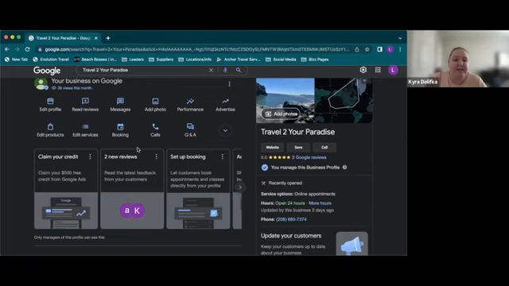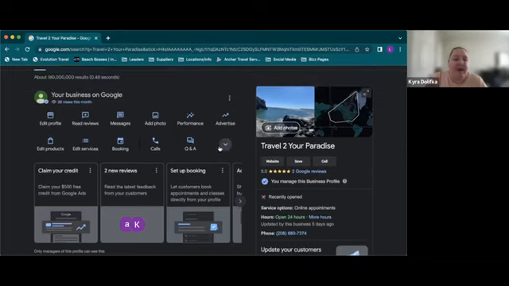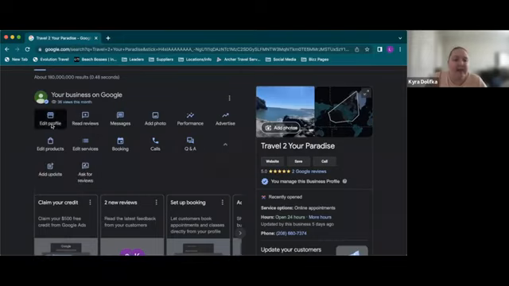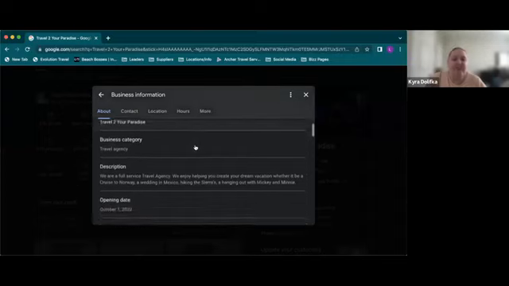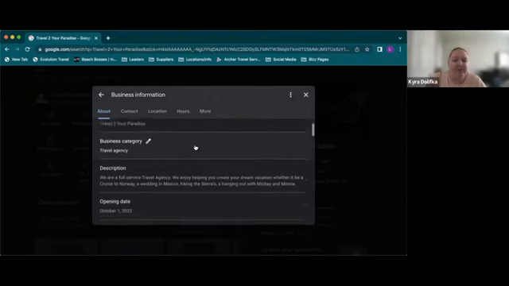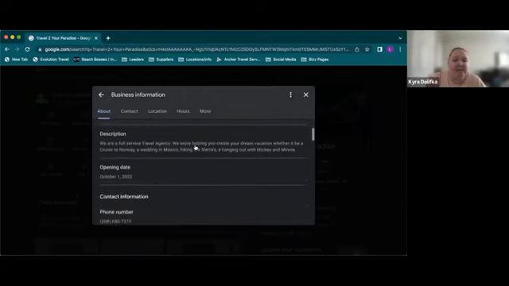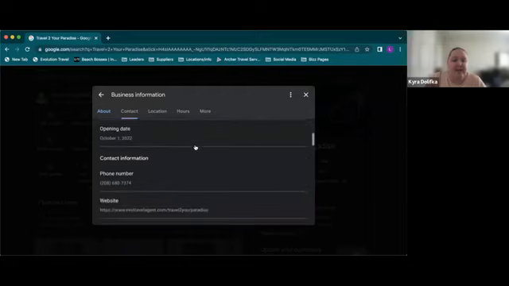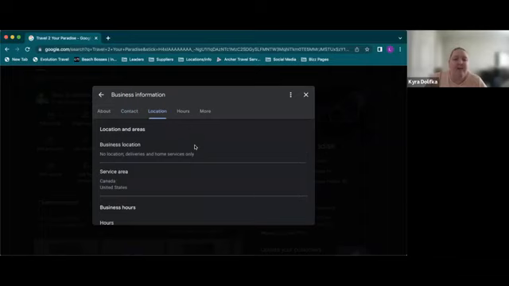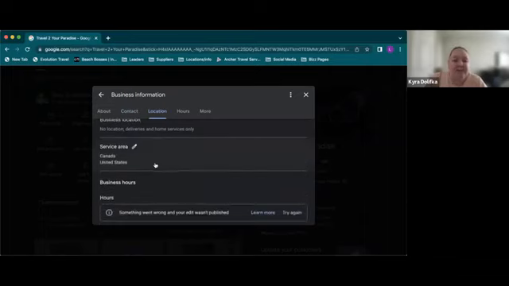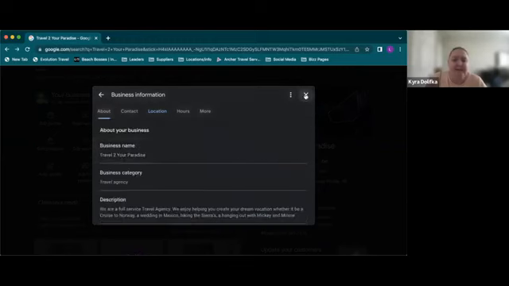So you can see these 10 or so boxes here, edit profile. We can click on that over there on the left, the edit profile. So if anything that you entered when you were setting up your business needs to change, you can go here. If you want to edit that description, you can see we have put in an opening date, your contact information, website, hours, service area, etc. All of that information can just be accessed from here. We can go ahead and X out of this.